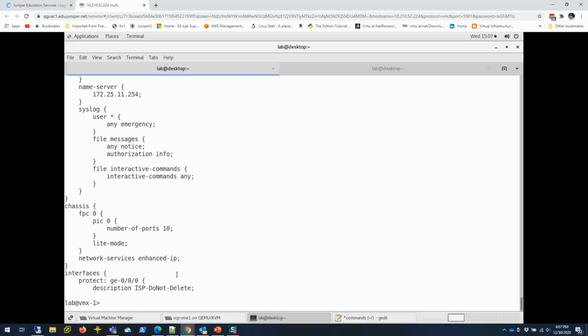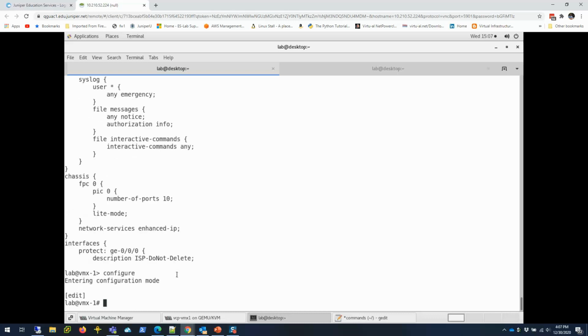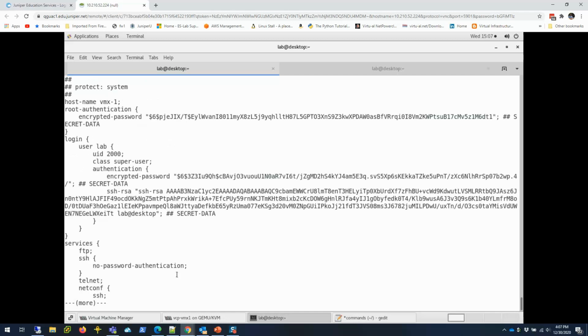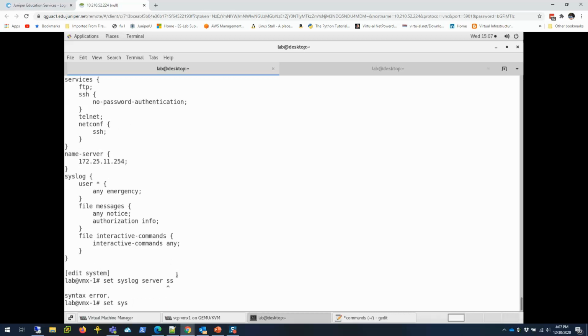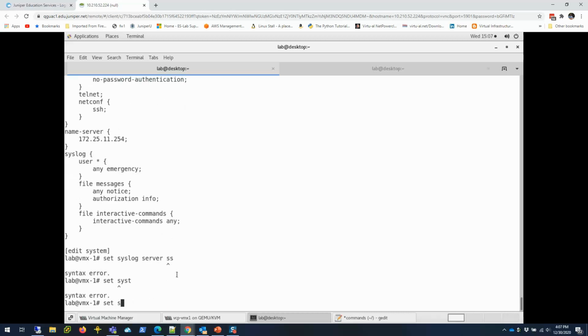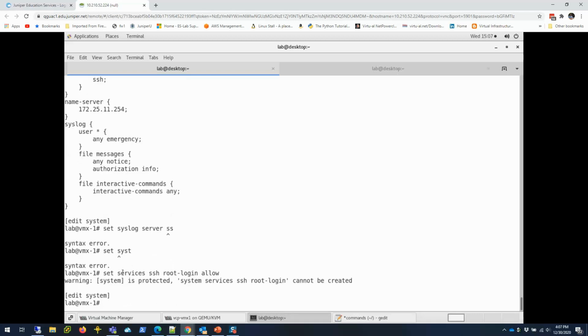So now let's try to make a change to the system hierarchy. Let's say I want to change system services. I'm going to allow root authentication. Set system services. Set services, so I'm already in the system hierarchy. SSH, root authentication, allow. Okay? I cannot. It gives me a prompt right away.